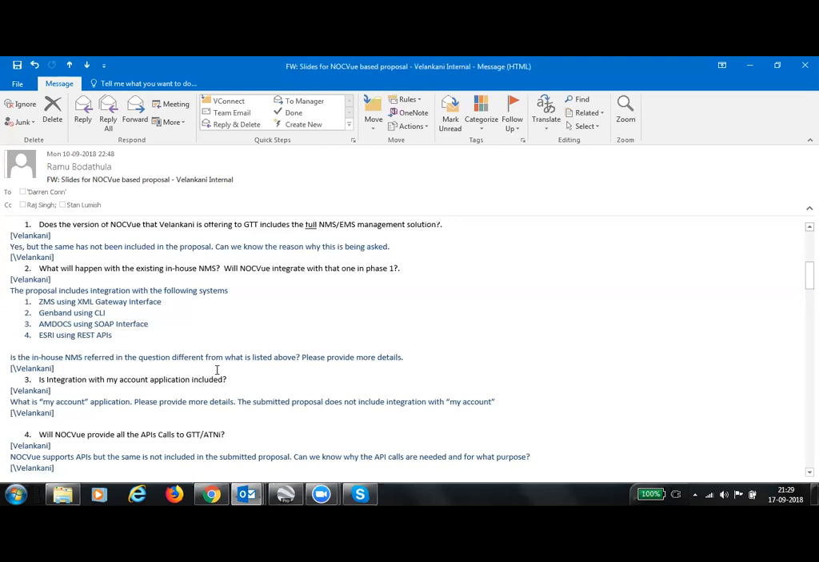So it is integrated. You don't see that in the UI, right? Everything happens in the backend. In our terminology, we call them adapters, which will be hooked in to NOCVue Unity and talk to the respective NMSs or directly to the devices, depending on the usage, or the application/OSS, right? So MDocs is also an OSS for billing. So we will talk directly to that and be able to pull orders or put information there. Same thing with ESRI.